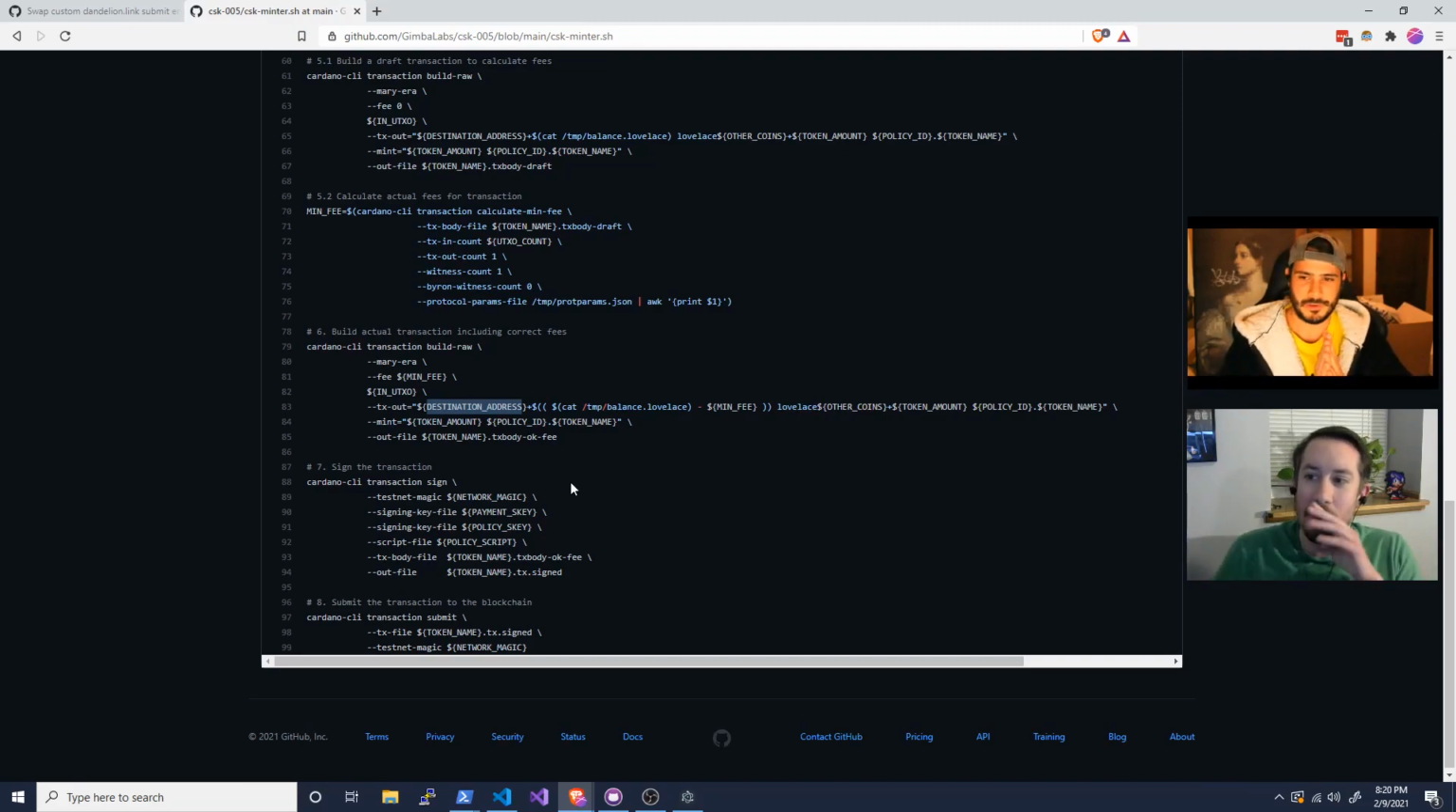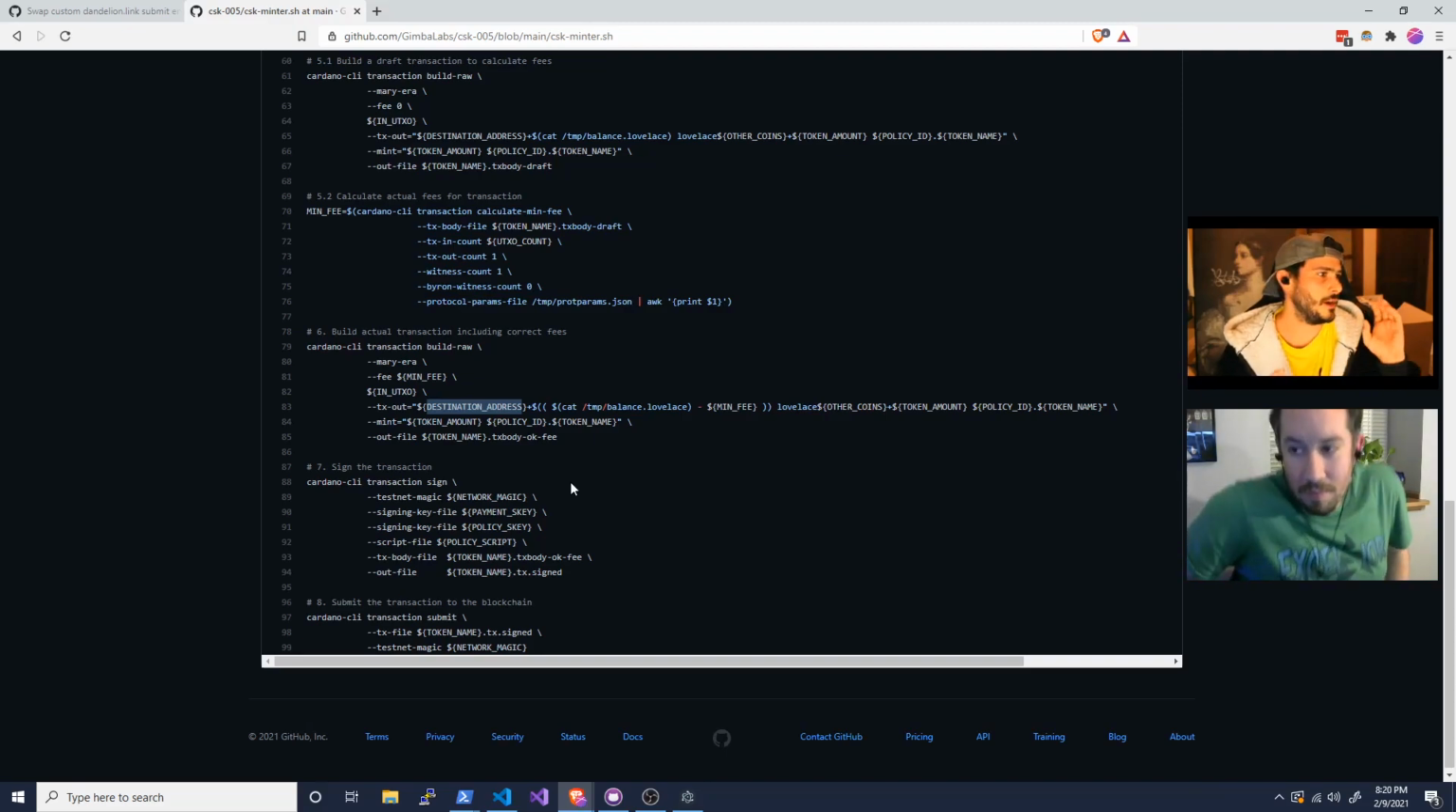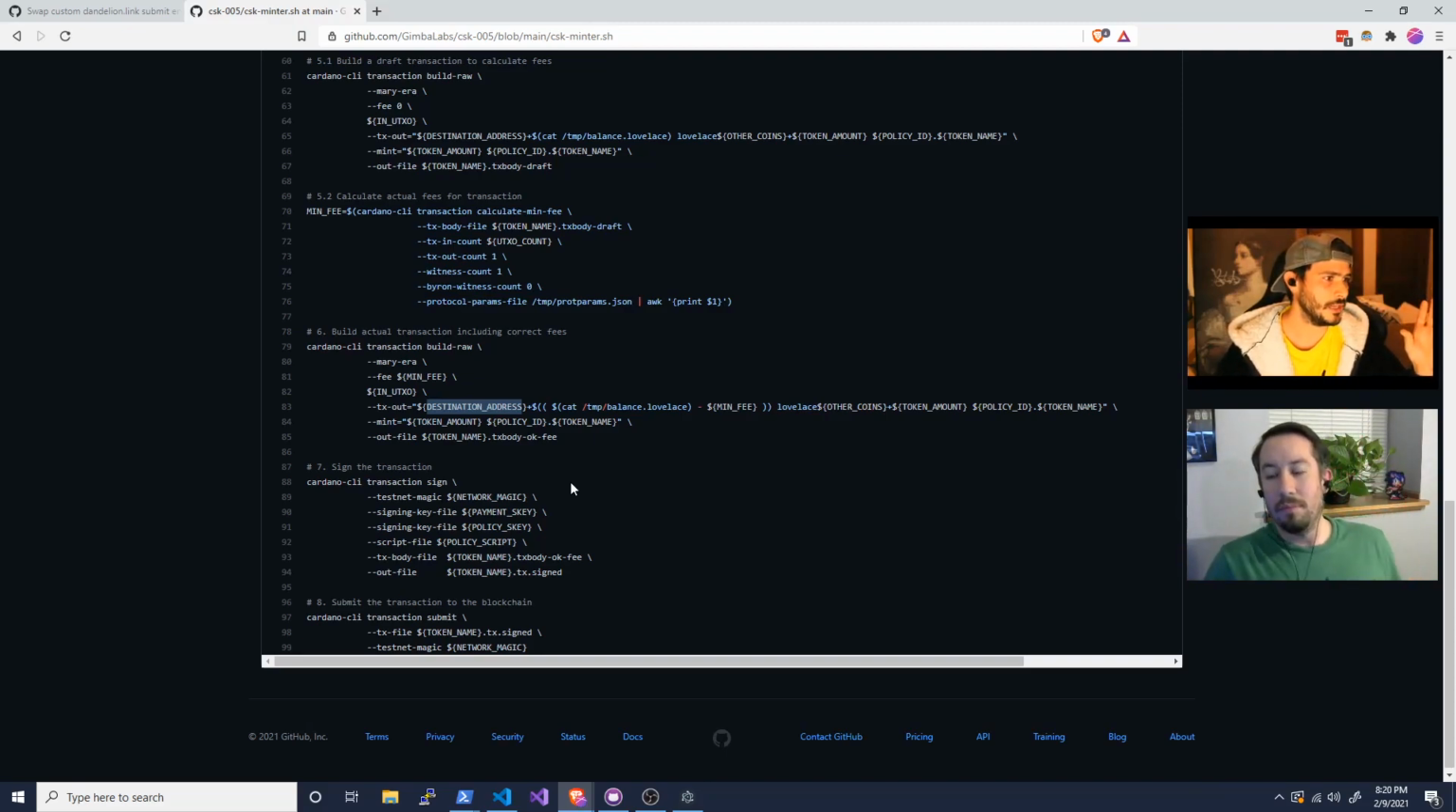For the sake of simplicity, I will just require a name for the token, and then generate the key hash for the minting policy. And if the user introduces the same name again, we will just reuse the minting policy key hash that we generated the first time.